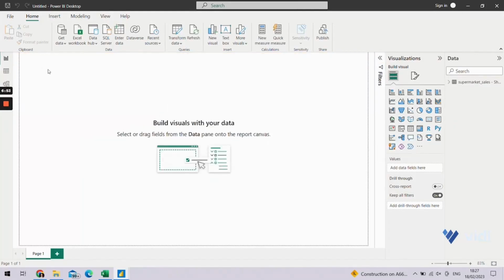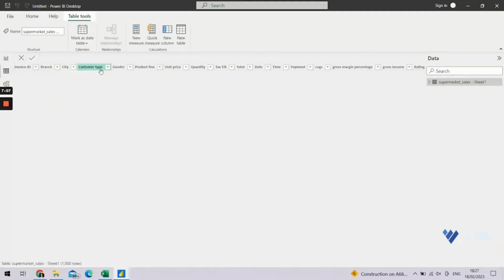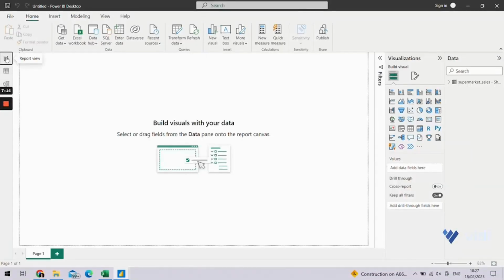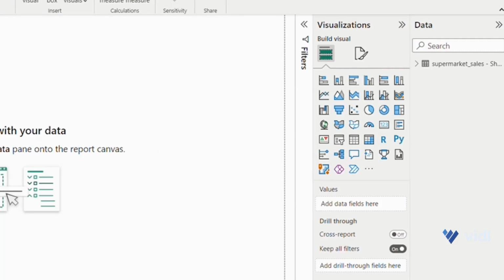Once the data is loaded, we can see that there is a new interface. There is now a report view where we can build our reports. There is a data view where we can see our data and just filter. So I'm going to go back to the report view and just show you around some of the functionality.